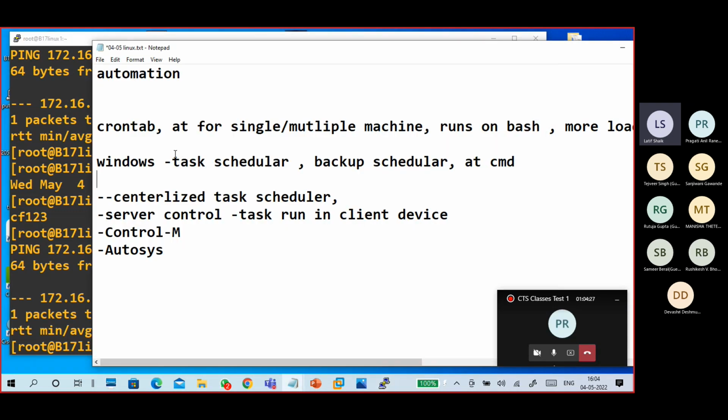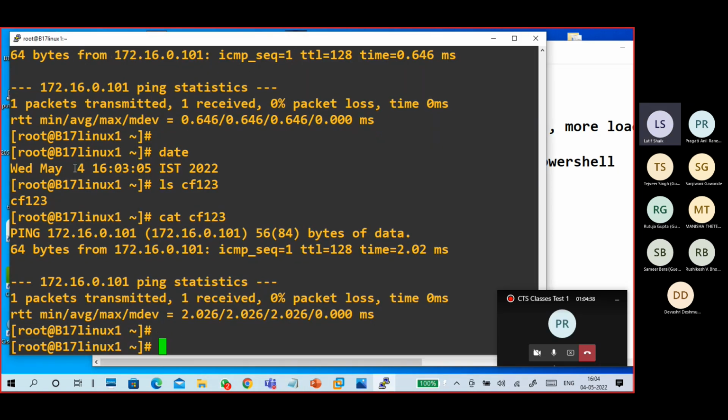In Windows, you can use Task Scheduler using the AT command. Of course, you can use PowerShell also, it is possible. Nowadays you have to mention there is a possibility of PowerShell.